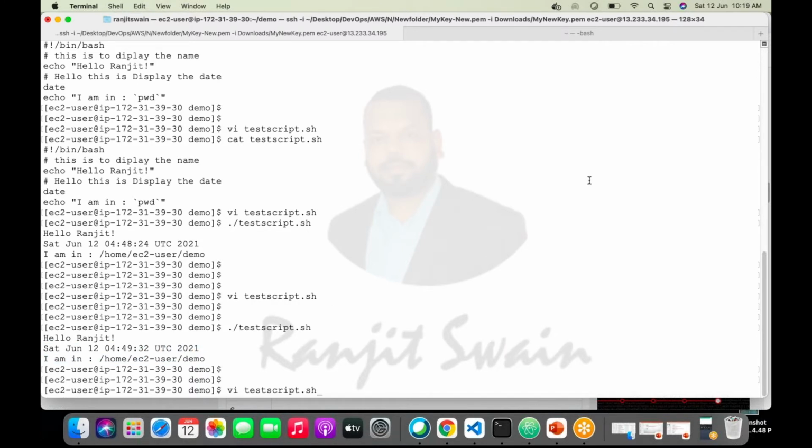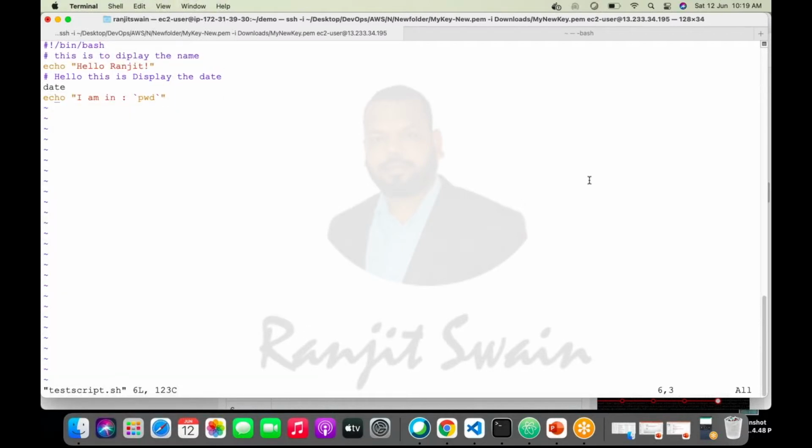Now let me add some error into the file. One more thing: you can see my cursor is here in the first line. How will I go to the end of the file, not the end of the line, the end of the file? Just press capital G, like shift G. See, I just came to the end of the file. The cursor is now at the end of the file.